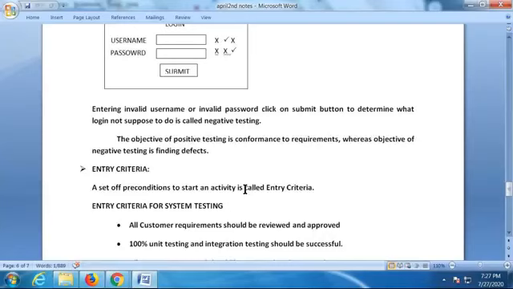Positive testing will help you to confirm whether your application is working according to customer given requirements or not. Whereas the objective of negative testing is what? To find the number of defects. Yes. So which is more important here? Which is very important for the customer? Is the negative way important or the positive way?